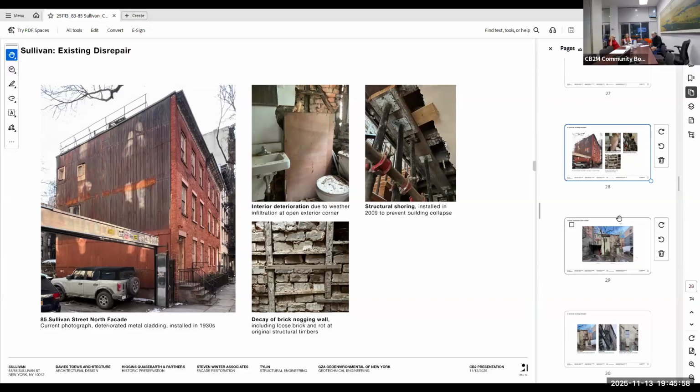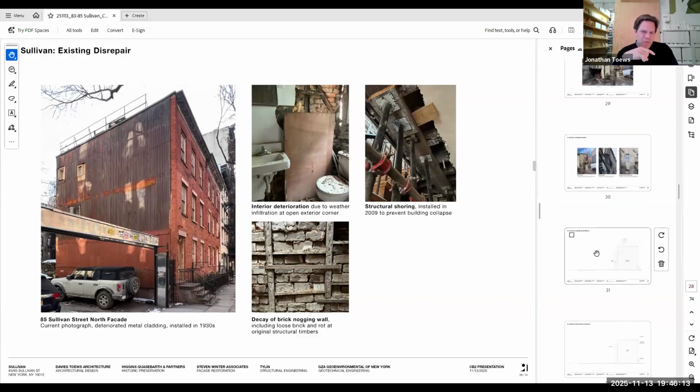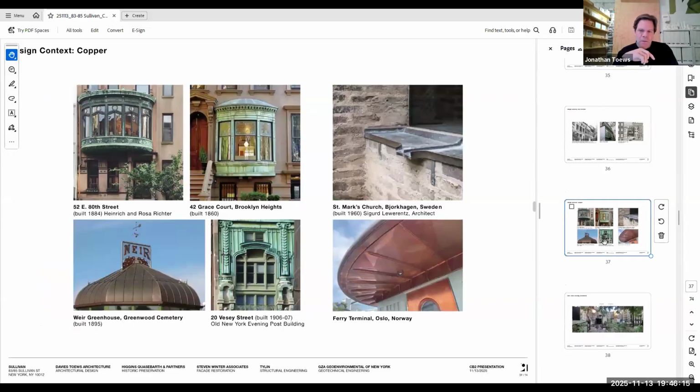Yeah, I have a few quick questions. The copper, I don't see any details. Did you develop details of what a wall looks like? It's in progress. We're actually doing it this week because it was a question from Landmarks as well. We do not have a drafted detail right now.